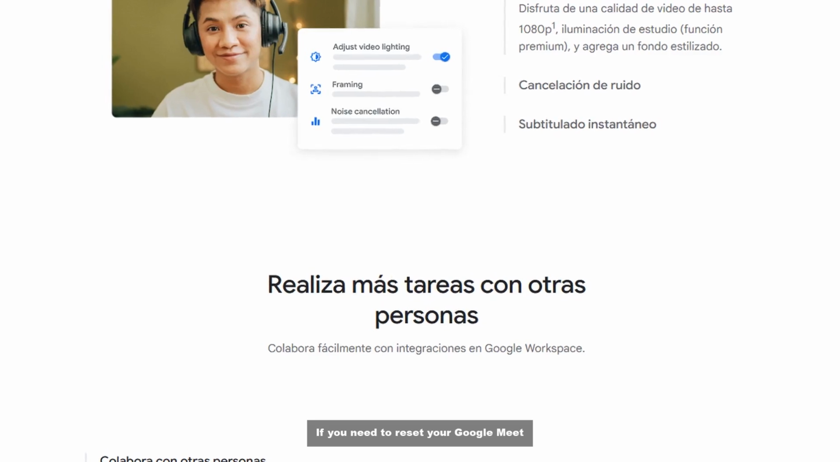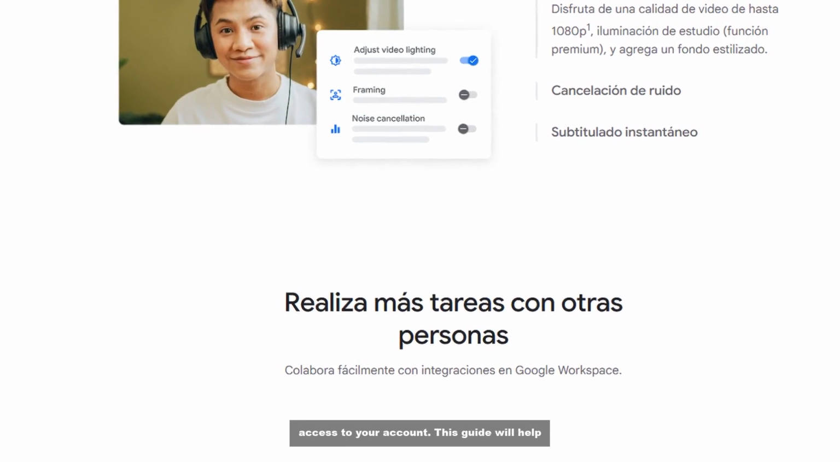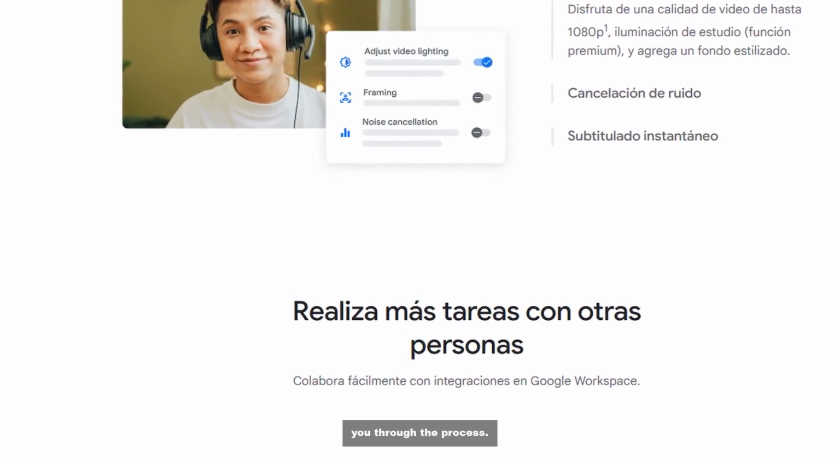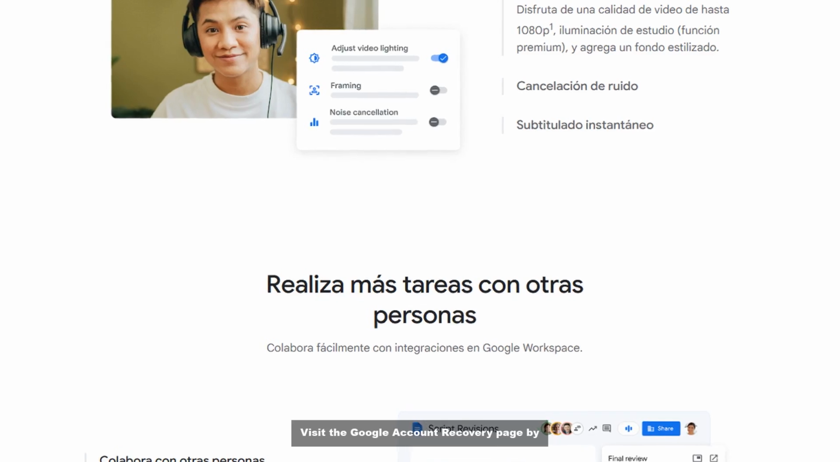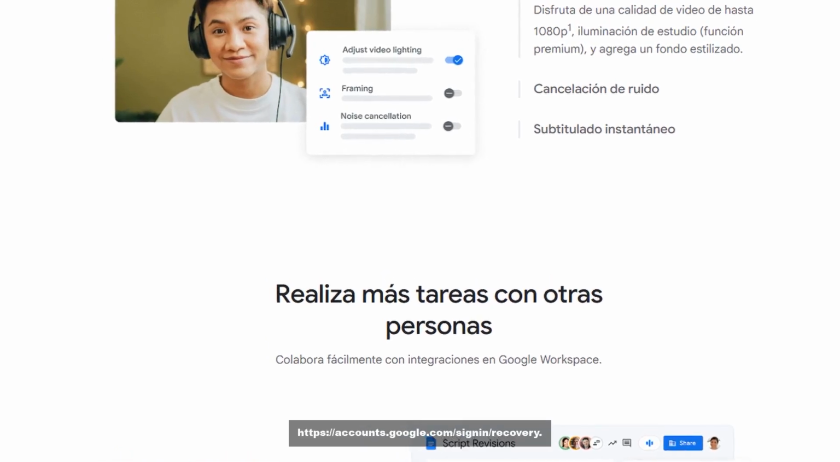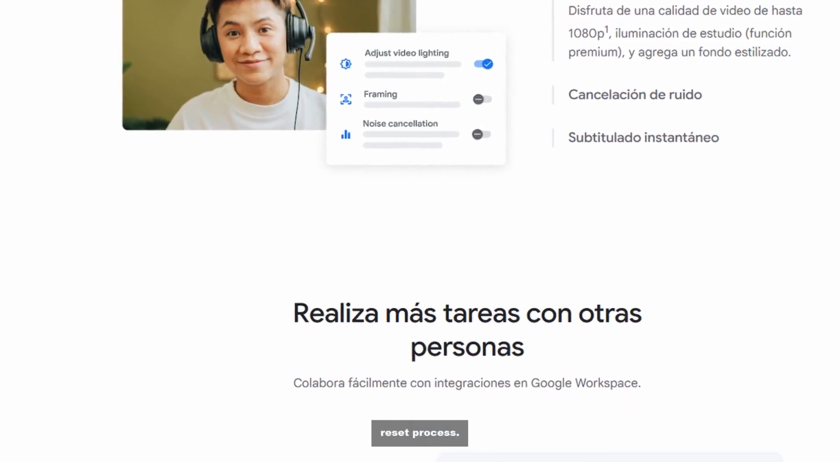If you need to reset your Google Meet password, follow these simple steps to regain access to your account. This guide will help you through the process. Step 1. Go to the Google Account Recovery page. Visit the Google Account Recovery page by navigating to https://accounts.google.com/sign-in/recovery. This is where you can start the password reset process.